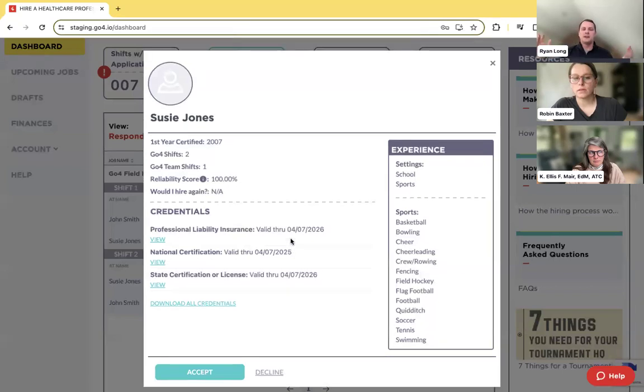So you'll see the new setup of the profile, and a couple things I just want to call out here is you can see, as always, the number of shifts that she's worked in general. The number of shifts she's worked specifically for your organization is going to show up here. The new thing is the reliability score. So Susie has a reliability score of 100%.